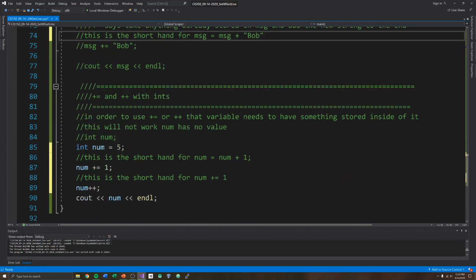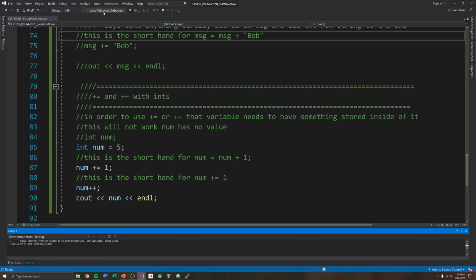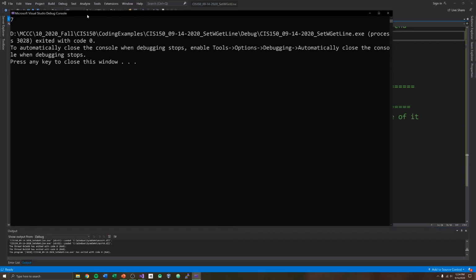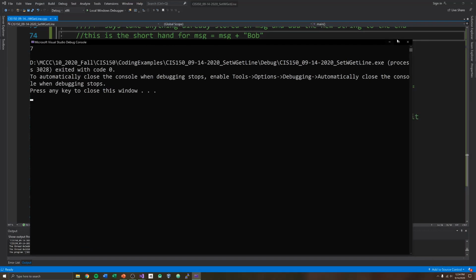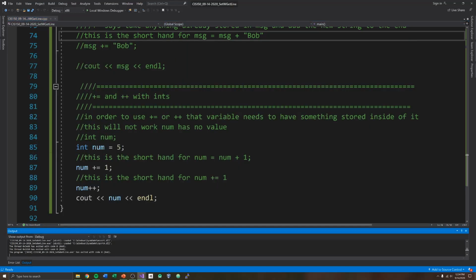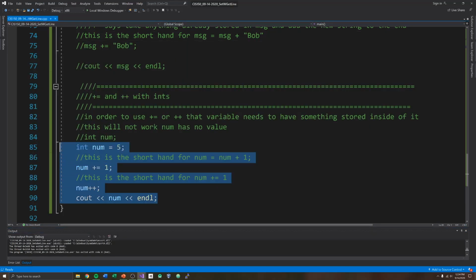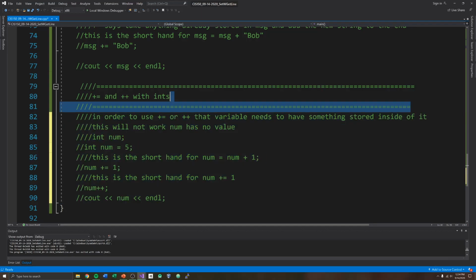But all I'm trying to do is just make sure that you see numerous ways to do this. That way when you look online and you see some other code, you can read it and understand it. So we should get 7 because at this point we add 1, store it back in the num, that's 6. Add another 1, store it back in the num, that's going to give us 7. Okay? I'm going to comment this out and then grab this header again.